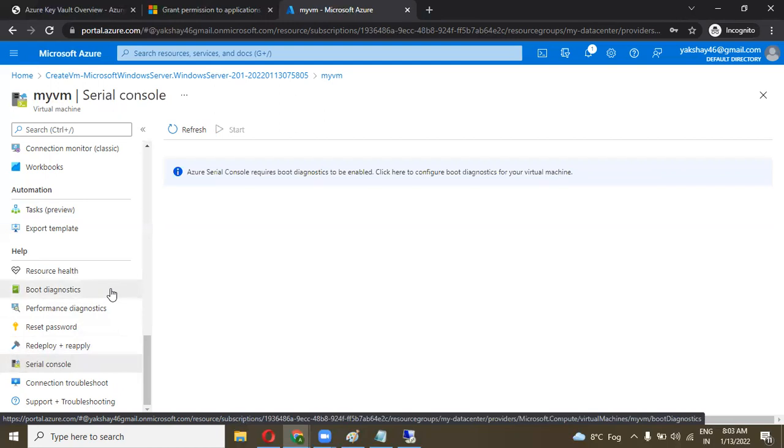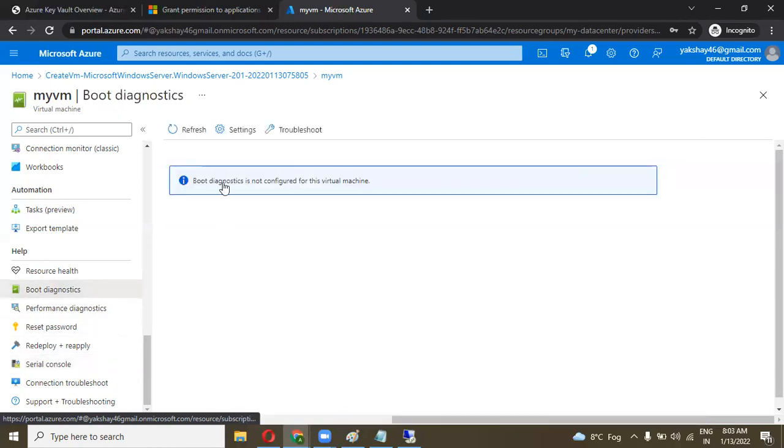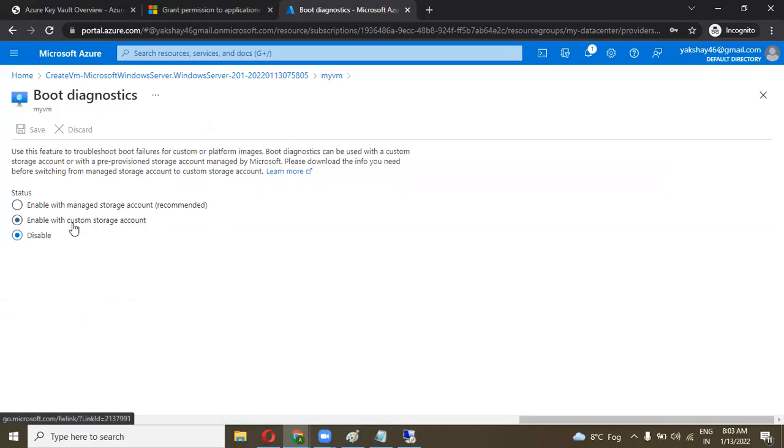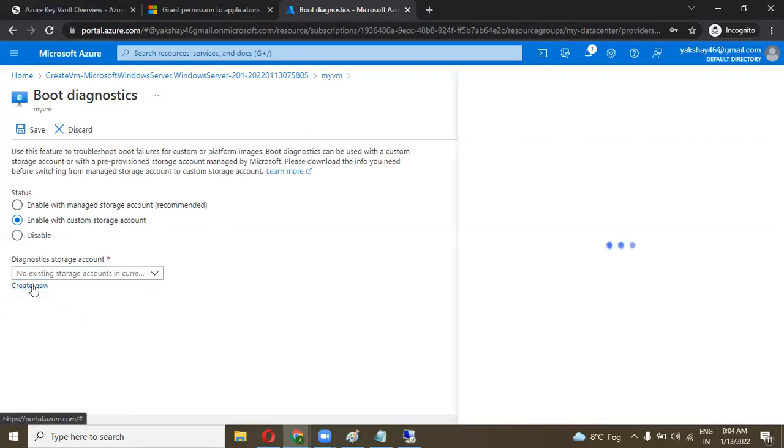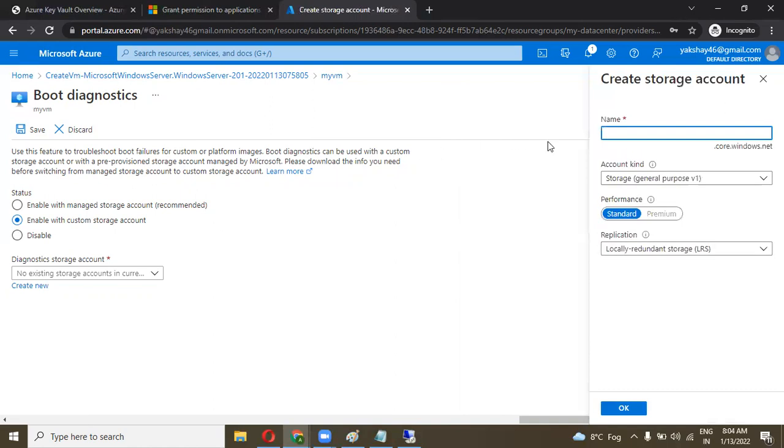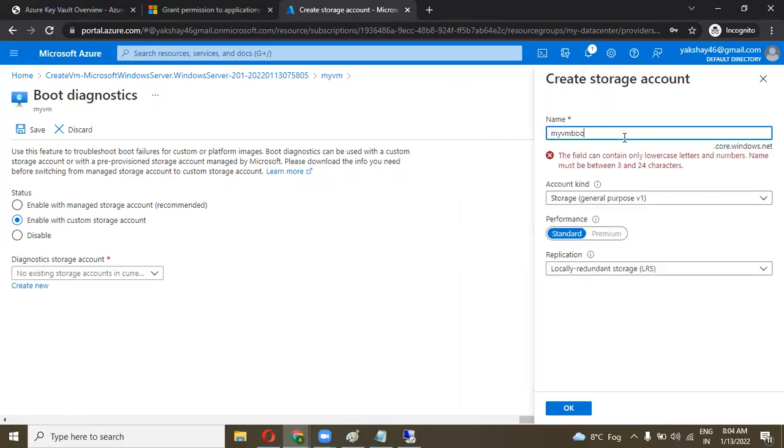Let's enable this. How to enable that? Go to the settings and enable. If you want to store your boot logs in a text format with a custom storage account, you can select this. After selecting this, you need to select a storage account. If you don't have a storage account, you have to create a new one, so it will create a custom storage account for you. My VM boot process.